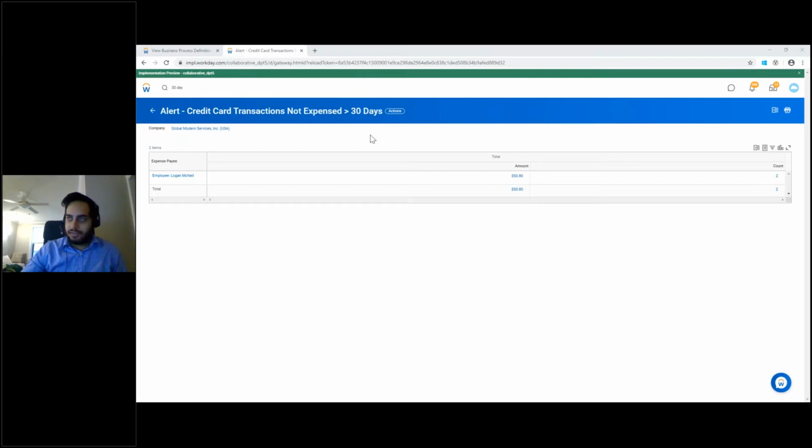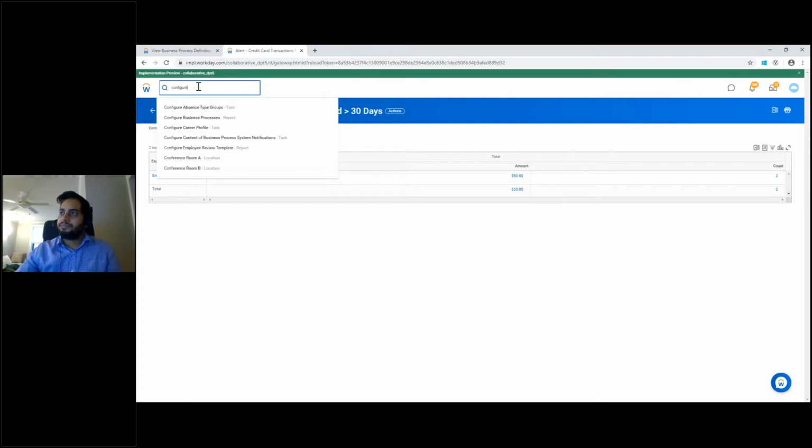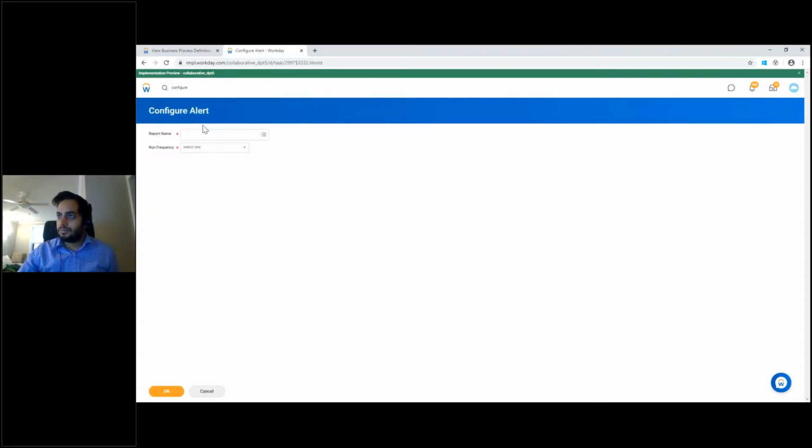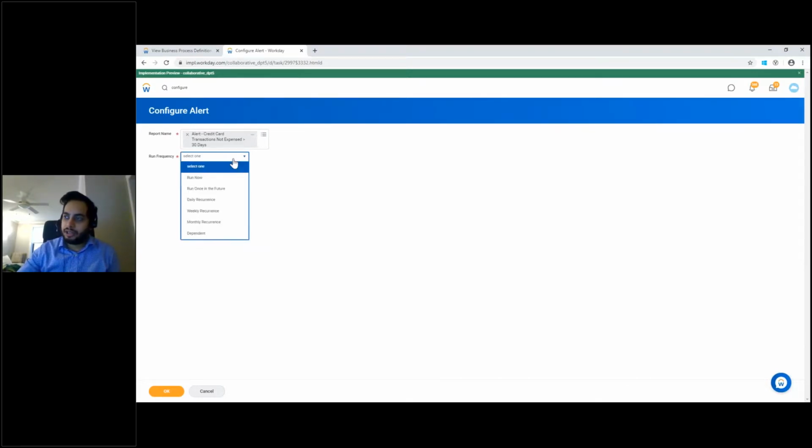All right, so I've configured the report and made sure it works. Now I'm going to configure the alert. The task is just configure alert. I'm going to pull in my 30 days credit card transactions outstanding report. And it alerts on a scheduled process. So if I choose to, I can have a recurring alert, weekly, monthly, just like a normal schedule in Workday. I'm going to say run now to show you what the output looks like right away.